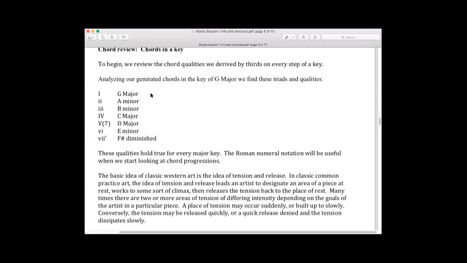2 is A minor. 3 is B minor. 4 is C major. 5 is D major, or you can play D7 if you wish. 6 is E minor. 7 is F sharp diminished. And that brings us back to G.